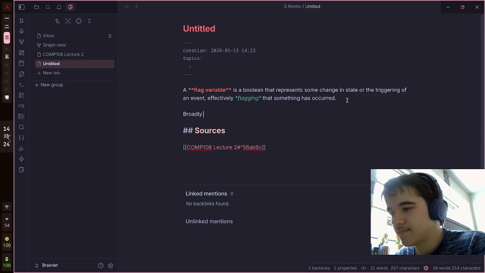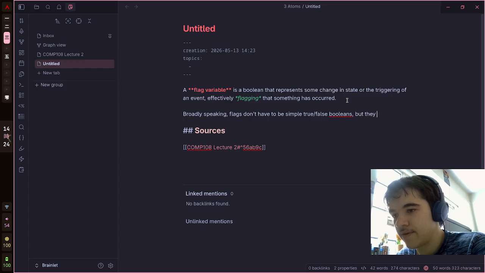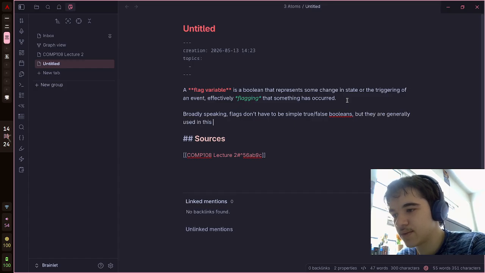Broadly speaking, flags don't have to be simple true, false Booleans, but they are generally used in this way. Contradictory examples may be something like a language flag.